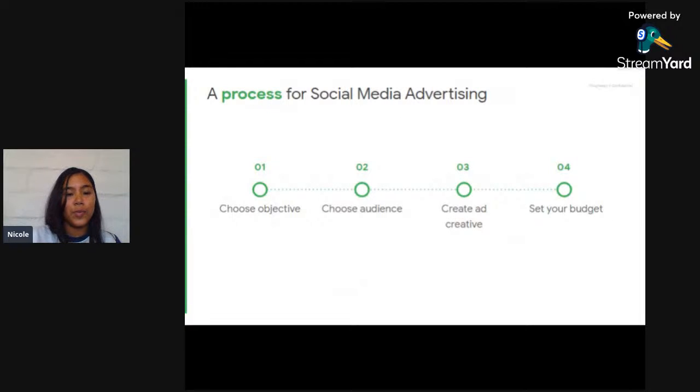So here's the process we can use to set up social media advertising. First, choose your objective. Second, choose your audience. Third, create ad creative. And finally, set your budget.